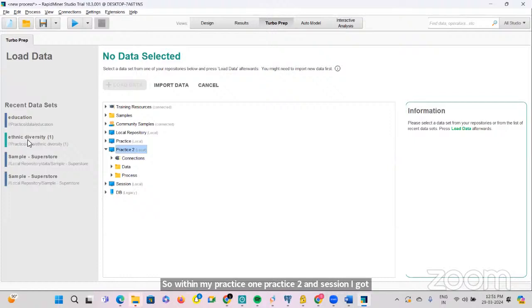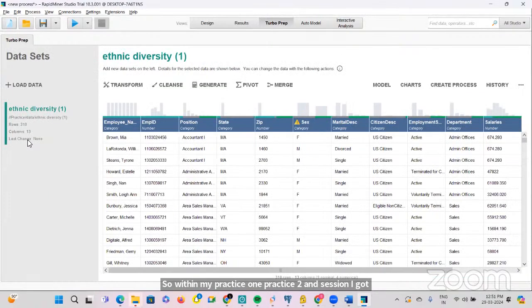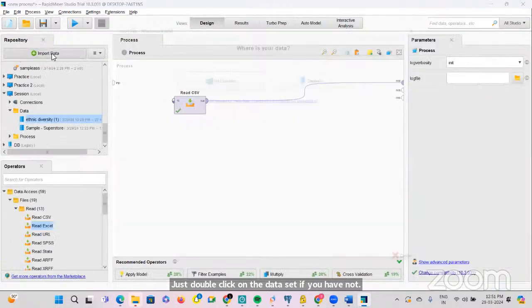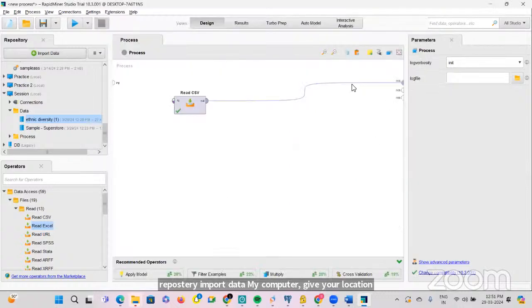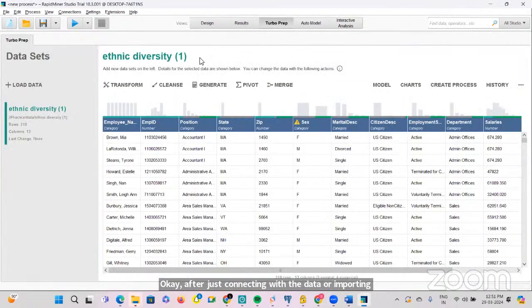I'm going to work on ethnic diversity. Just double click on the data set. If you have not loaded anything into repository, first load the data into repository. Import data, my computer, give your location, that will get into the repository that you choose. Okay. After just connecting with the data or importing the data into your repository, I'm going to cleanse the data using Turbo Prep. So I've selected ethnic diversity, which is having 310 rows and 13 columns. I did not change the data. Last change is none.